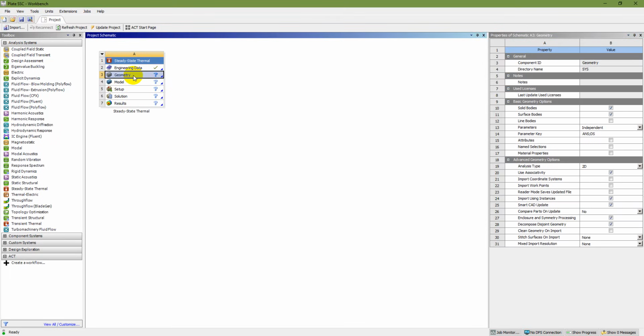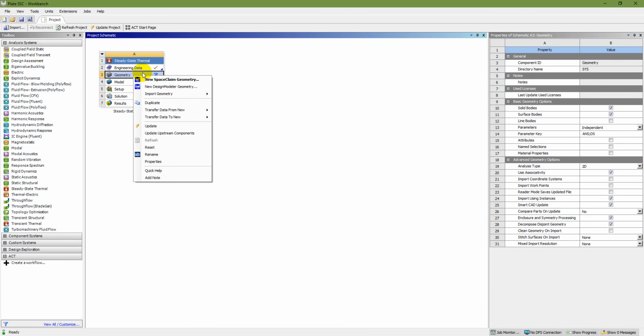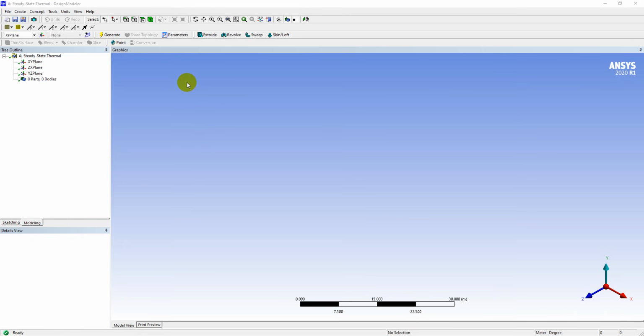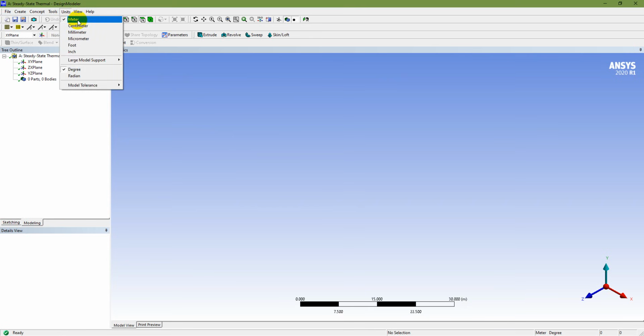Here, right click on geometry and select new design modeler geometry. So that is the design modeler. The first step for the design modeler is to change the units, because the units are in meters for that plate. So I'll select meter.